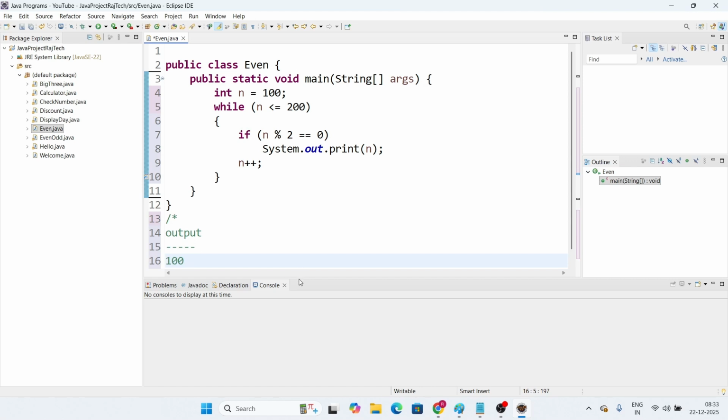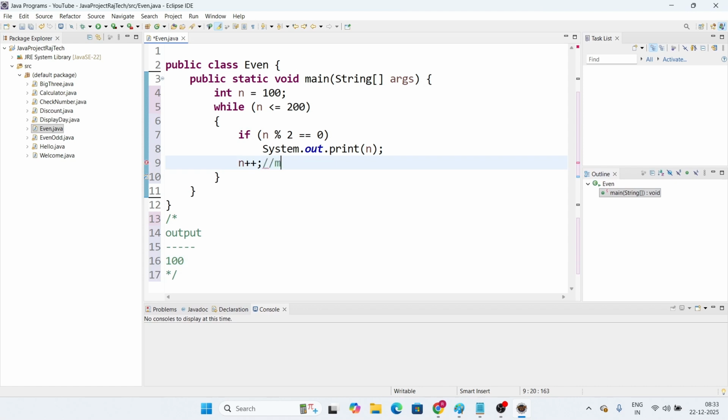Next, again control goes to n plus plus, n will become 101. Goes back to the condition, 101 less than or equal to 200, yes. Then 101 mod 2 equal to 0, no. So no print operation. Again n plus plus, n will become 102. 102 less than or equal to 200, yes. Then 102 mod 2 equal to 0, yes. Then it's going to print 102, beside 100 only.